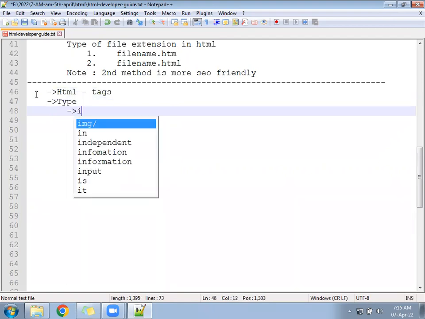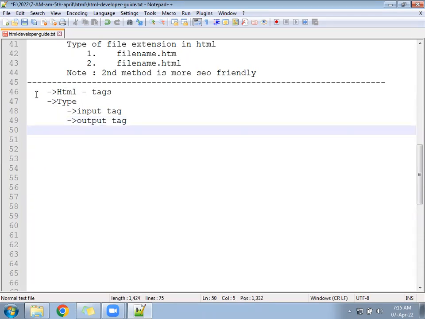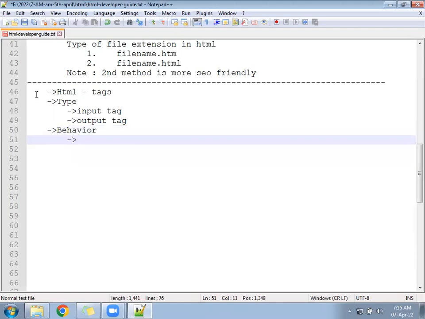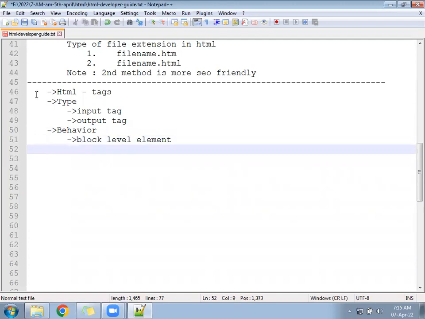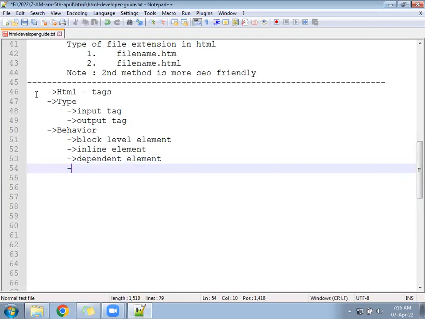One is called input tag and another one is called output tag. Okay. Next, after that, the behavior of the tags will be in this way. One is called a block level element. Another one is called an inline element. And one more is there, that is called dependent element. And one more is there, that is called independent element.